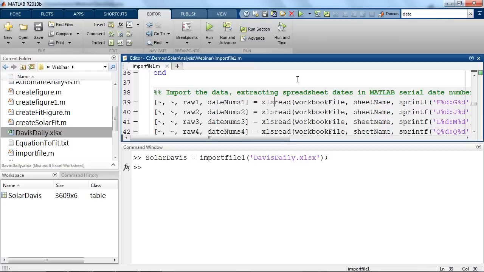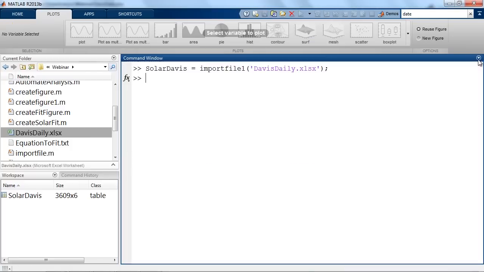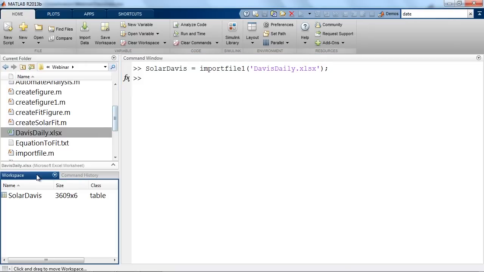But one of the nice things about it also is that we actually don't need to understand how this code works. So MATLAB just gave us all the code, and if we want, we can just close this down and just use it as is. Now notice back here in my workspace, I now just have one variable in here called Solar Davis, and you see the size. It now has fewer rows, so we actually removed a number of rows that had missing data. And you see 6 columns.